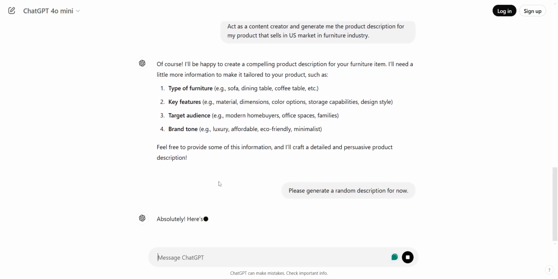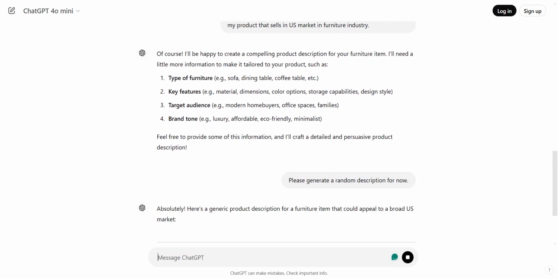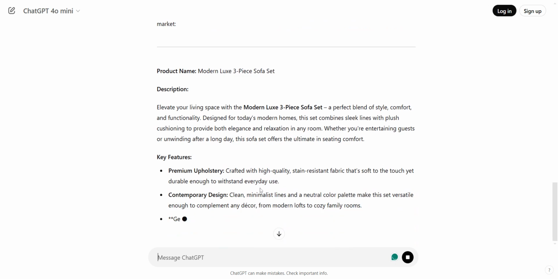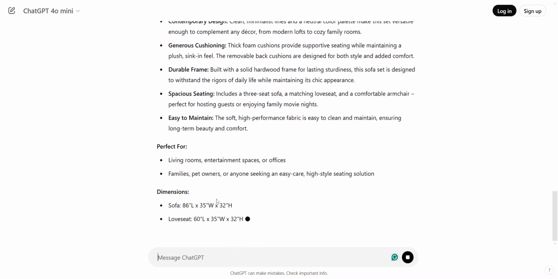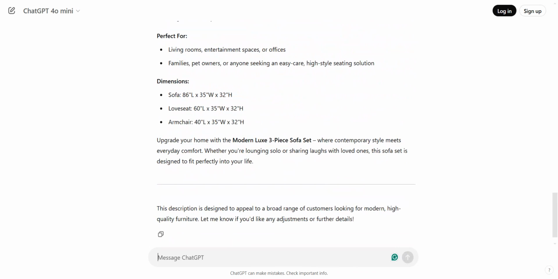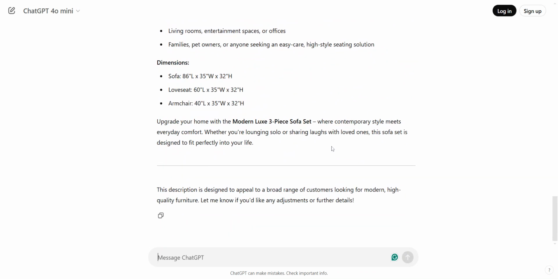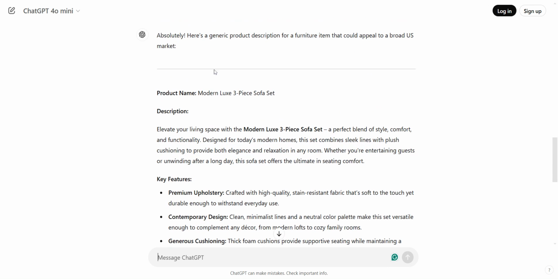Okay, so here is the product description. This is the product description that it is generating. It has a description, key features, and let's say dimensions. Upgrade your home with modern this. So now it has added the description already, and you can give some examples.